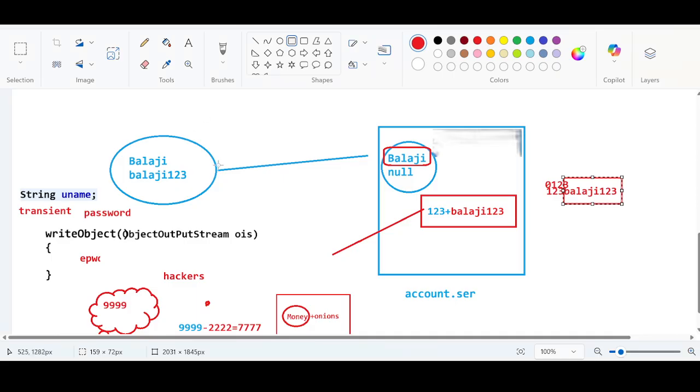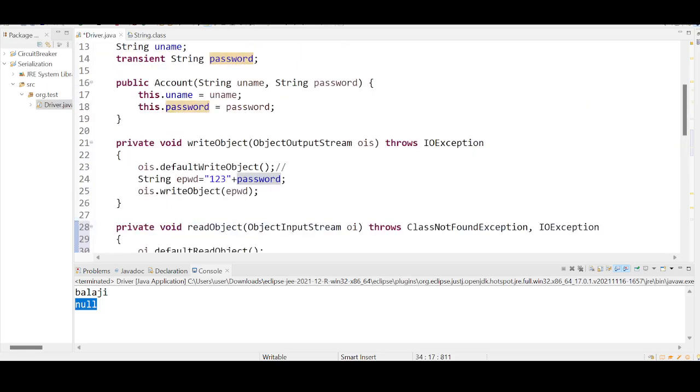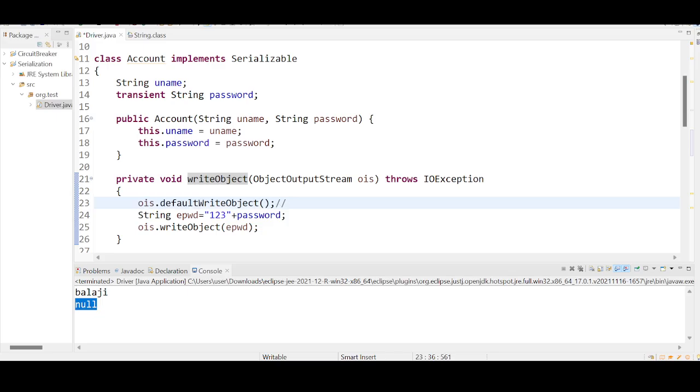Okay, so what is happening behind the scenes? The actual variables are Balaji and Balaji 123. Balaji is a non-transient variable that is participating in this serialization. It will be stored in the file. But Balaji 123 is the password, so it is a transient keyword, but you are using null. Additionally, you are manually overriding the readObject and writeObject methods, which means you are taking the control. In the first line itself, you are giving the instruction to deserialize the non-transient variables. This is taking care of that.